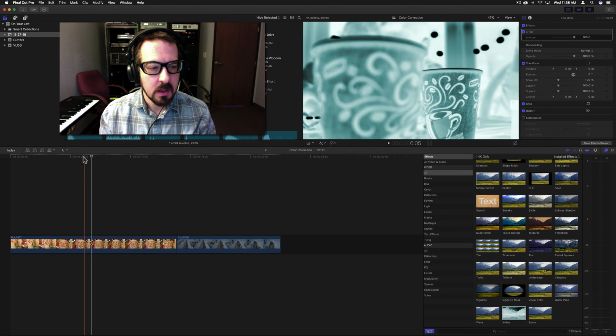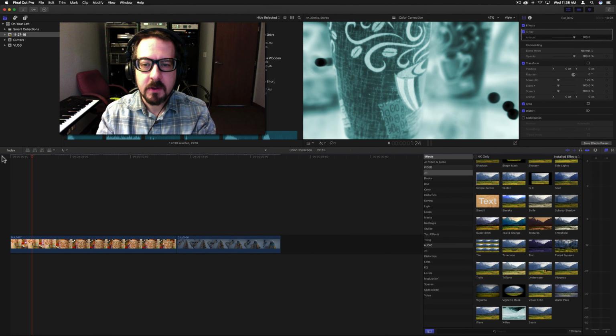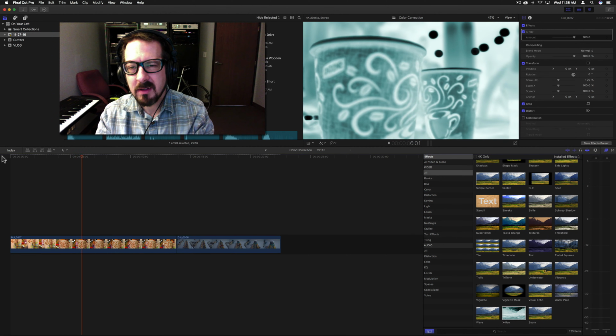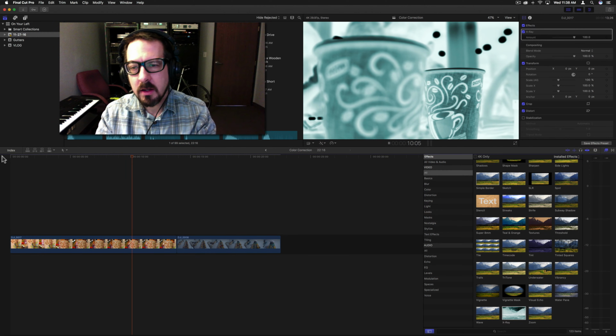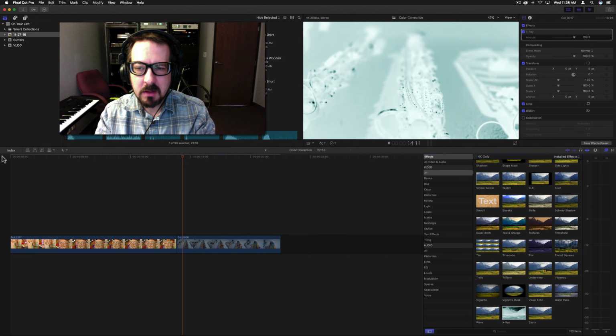Basically, the X-ray filter is nothing more than a color and luminance negative of the clip. So here with my cups, I'll just play it. You can see for yourself. You can see it turns everything that's red, it turns blue, and it just kind of looks like an electron microscope. They call it X-ray because of the coloring, I'm sure, but it doesn't look like X-ray to me. It just looks like a negative.